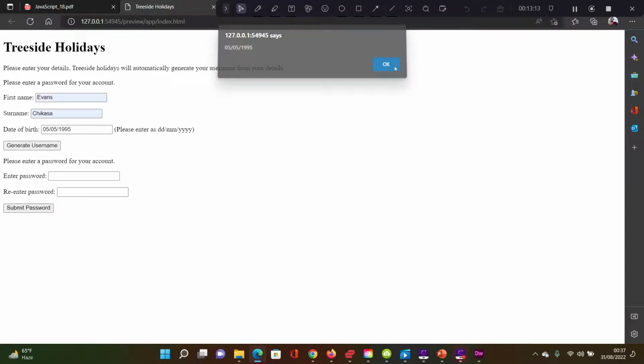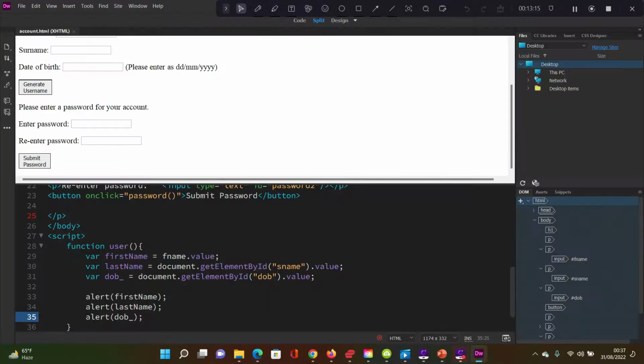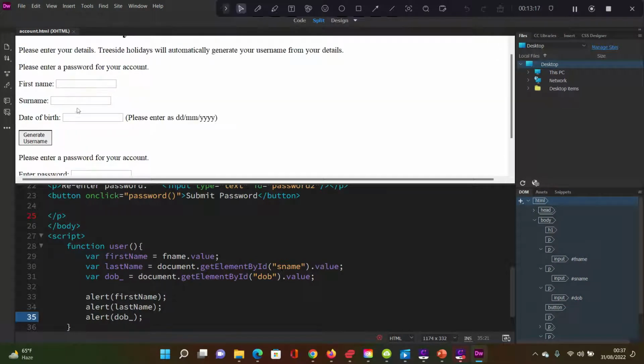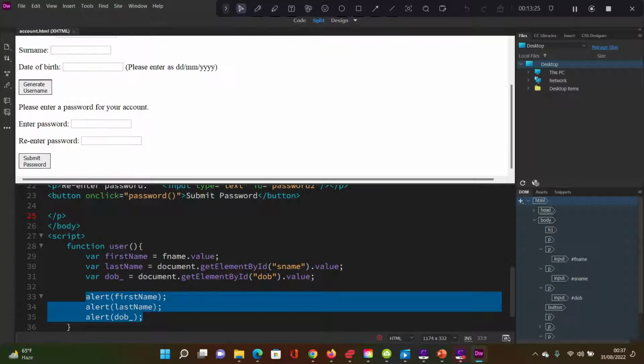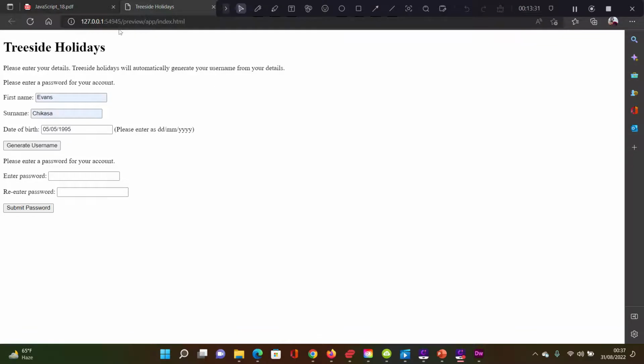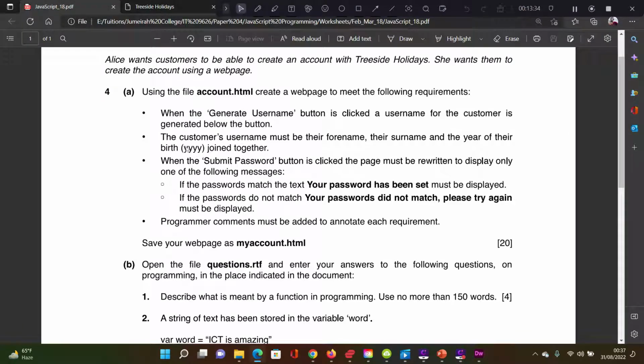So which means we have been able to extract the information from our web page, and we are able to print it out. So now what we need to do is to join these pieces of information. Now, before we join the pieces of information, we are told only in the question paper to extract from the date of birth just the year. So we only need the year. So how do we extract the year?